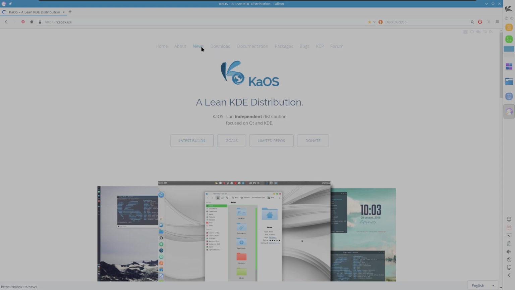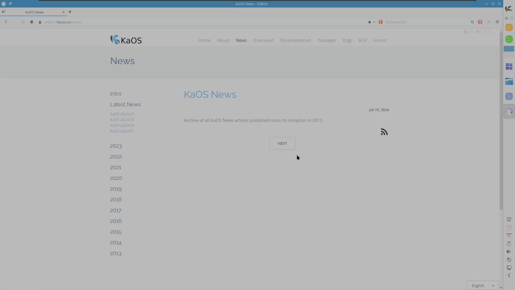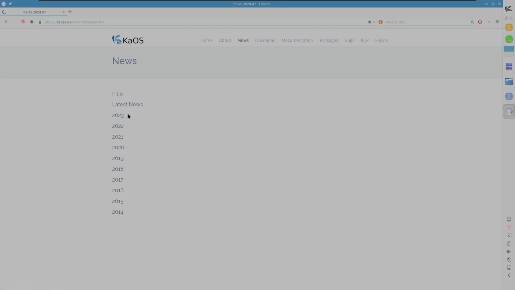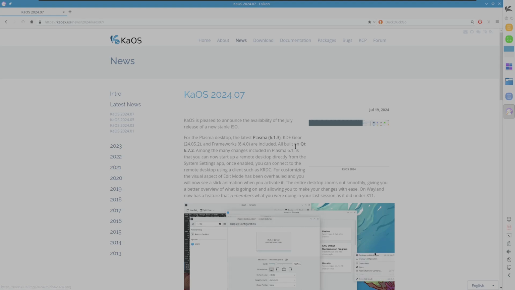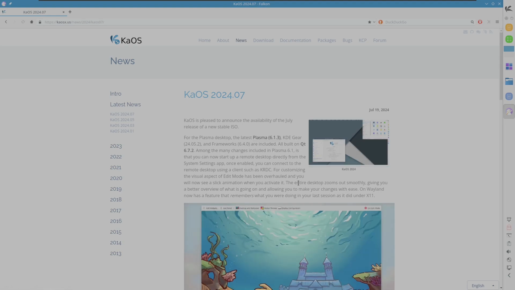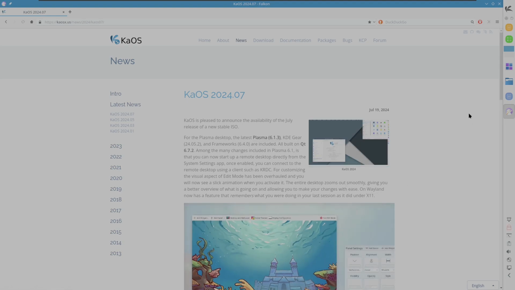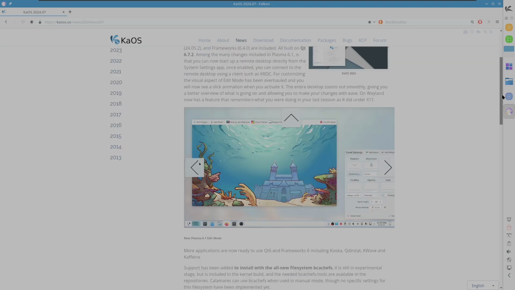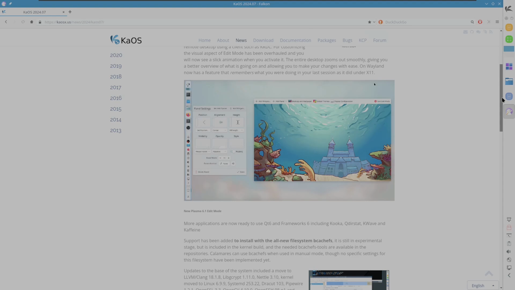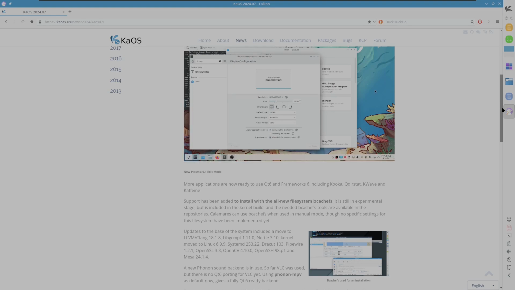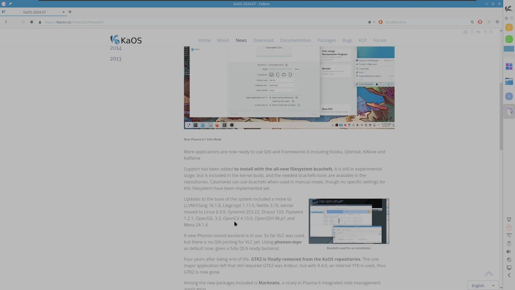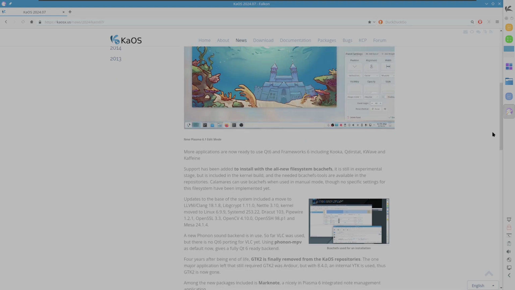Here is the news. Let's see what are the changes in the 2024.07 edition. So here is some of the information, which is Plasma, Qt version, and display under X11. You can just read it from here, or else you can go to the website and find all those things. So here are some things which are available: applications and all those things.